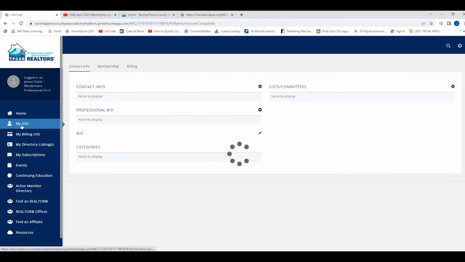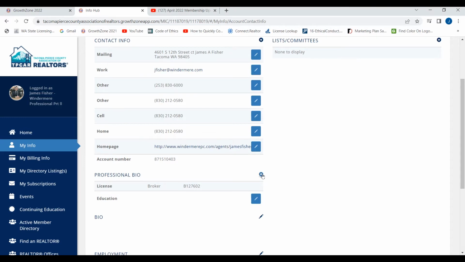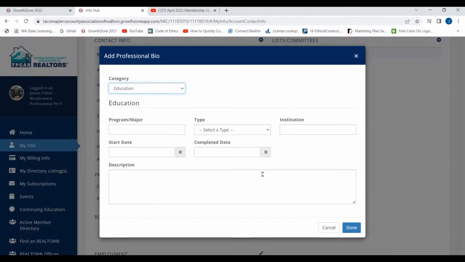So first thing you're going to want to do is come in here and verify that your information is correct, specifically your email address and if you have a home page. From here, we can also add a bio. So I'm going to come in here, click on this. I have Mr. Fisher's bio here ready. Here we're going to, I don't know what his education is, but we can say that he has a degree in political science. Actually, I'm going to do mine, which is the University of Colorado.